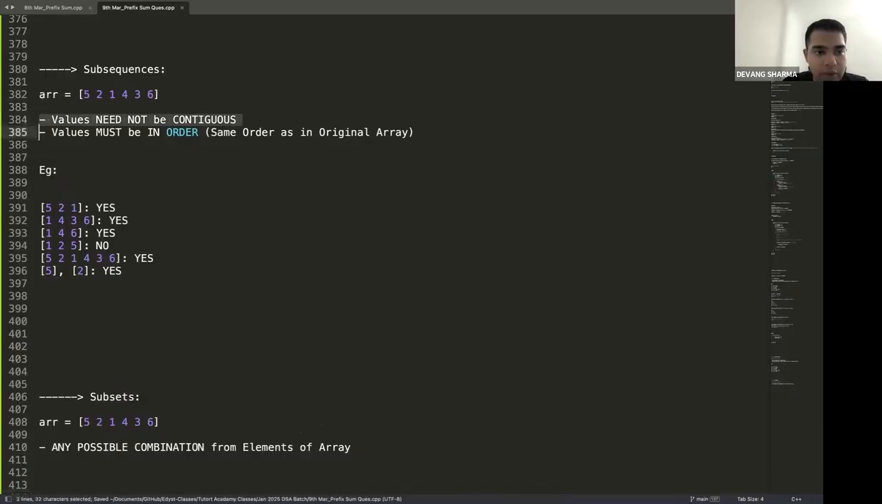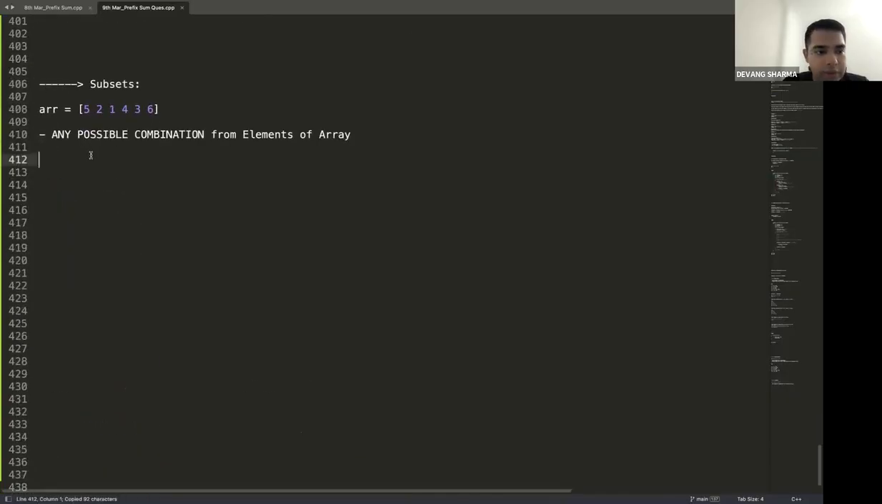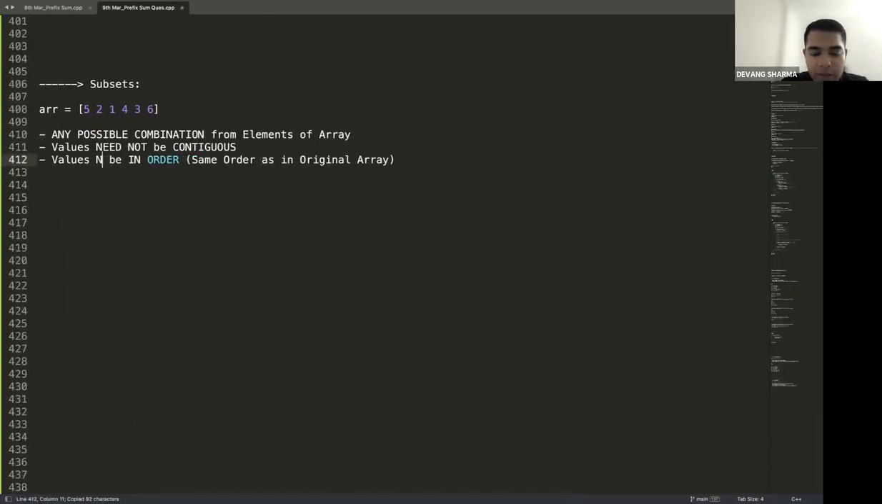Values need not be contiguous. Values need not be in order. It doesn't matter if they're contiguous, and it doesn't matter if they're in order. Any possible combination, as long as the value exists in the array, will be a subset.